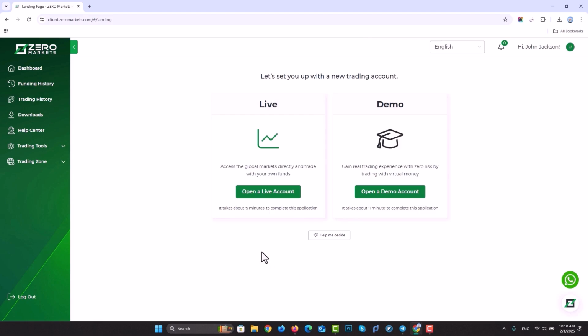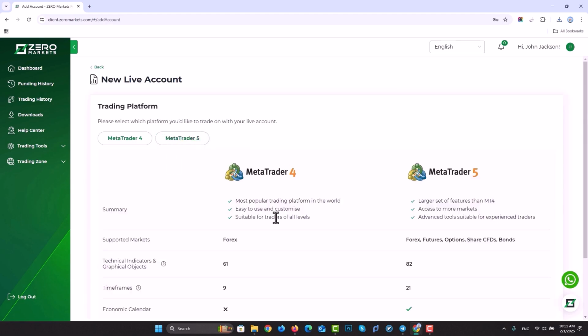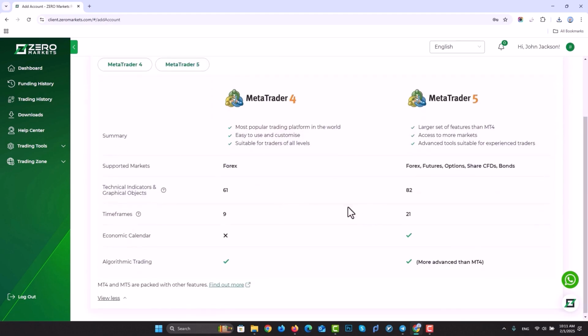To open a demo or live account, you click on this option and we select Live. In this section, you choose your platform. You will see the platform guide. You select your platform. You can see the platform guide.